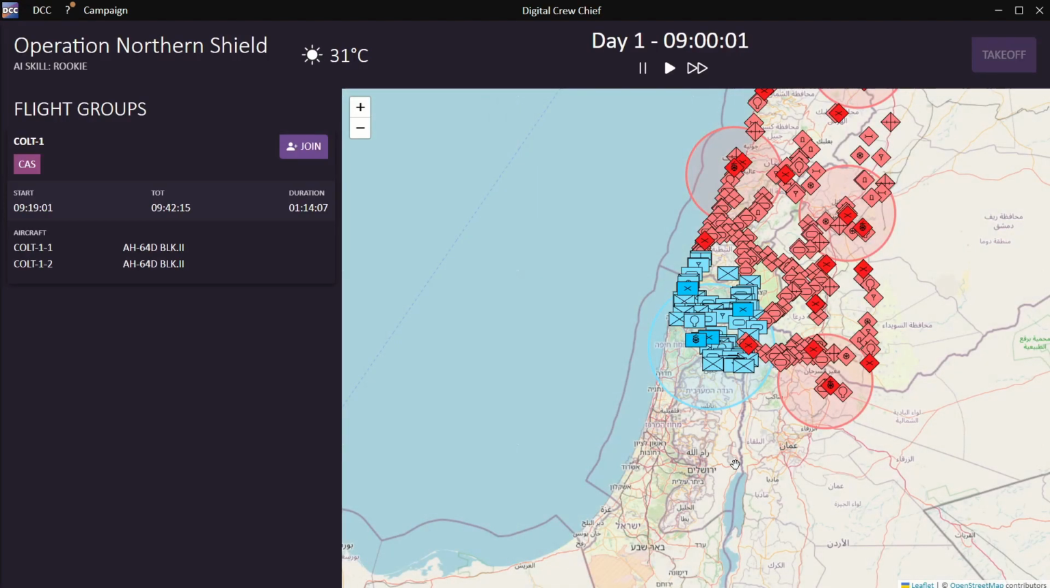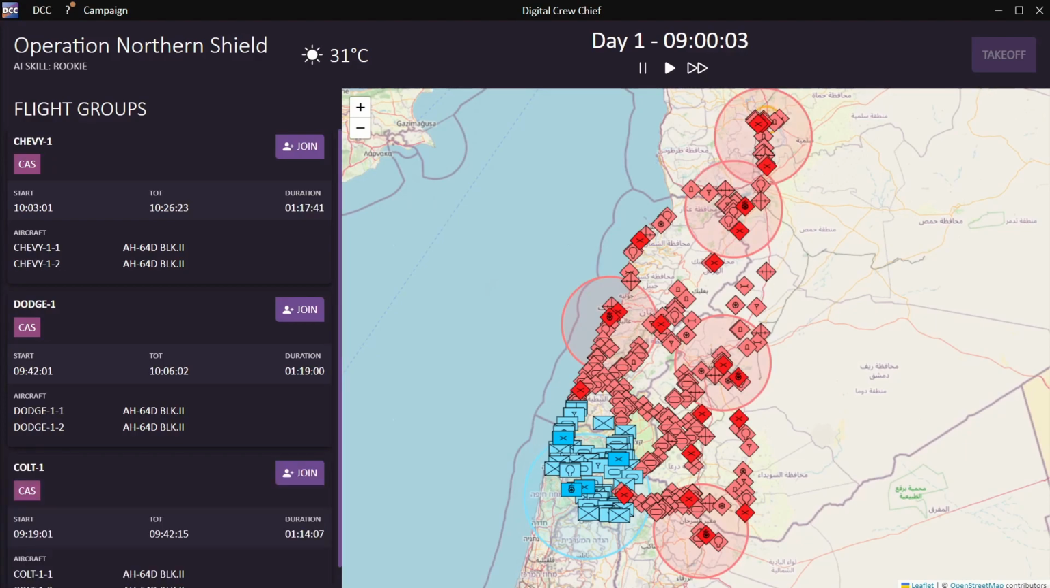Here you can see the map of Operation Northern Shield. The initial state is now randomized at start, so it might look a bit different when you try it. There are more enhancements you will only notice once you start DCS.